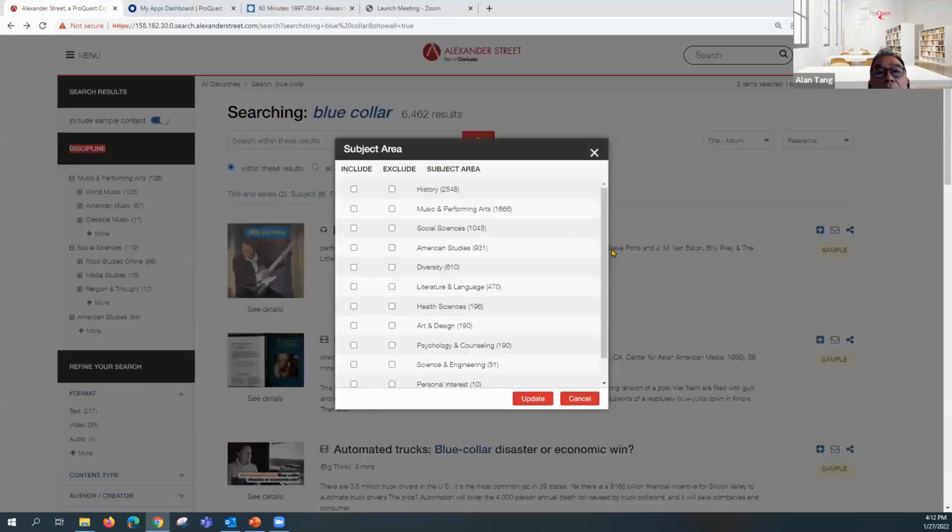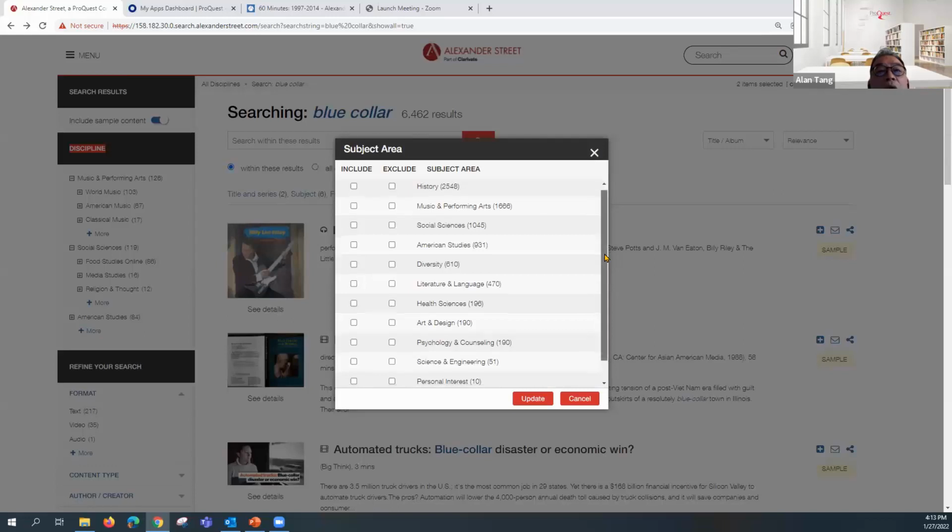So you can multi-select. I want something from music and performance art. I want something from art and design, but I don't want something from social science. I don't want something from history. Then you can click update, and the result set will be updated according to your selection. You can multi-select here.